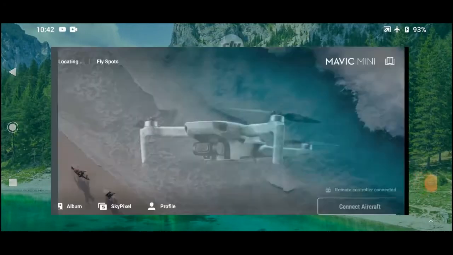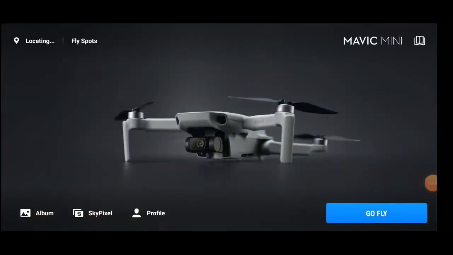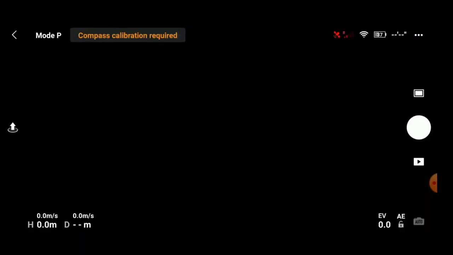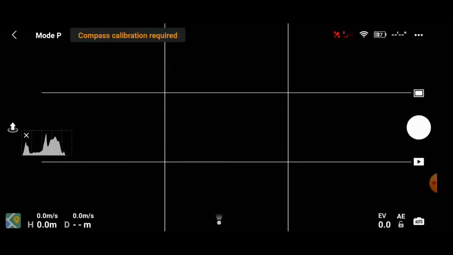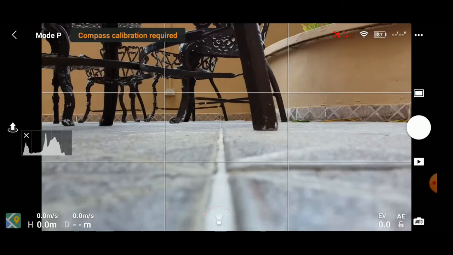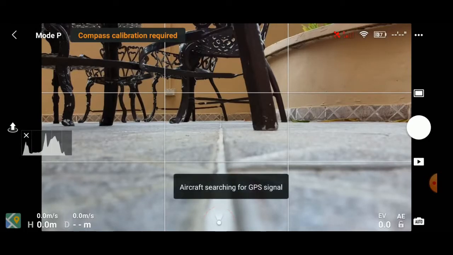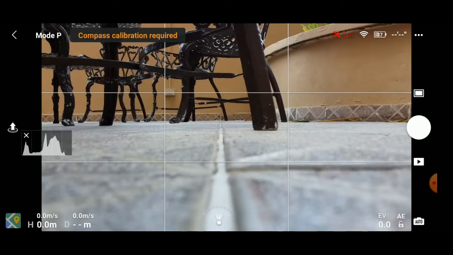Greetings fellow drone enthusiasts, we're going to show you really quickly some of the hidden features that you will find on the Mavic Mini Fly app. And this is very useful, especially if you're going to fly like we did today in an area that is crowded with either buildings or trees.